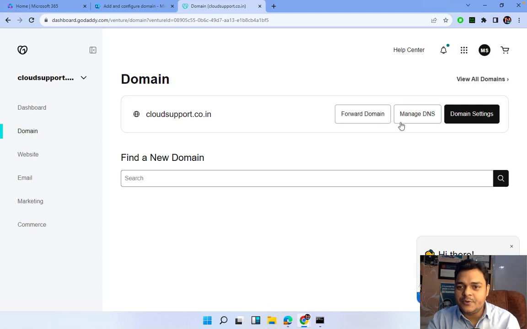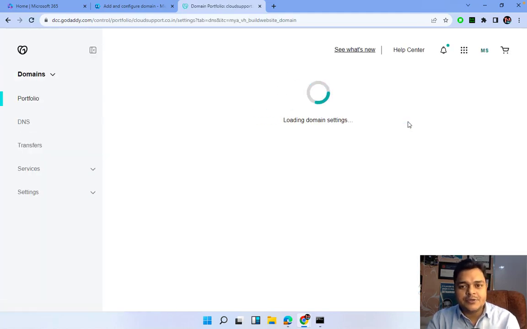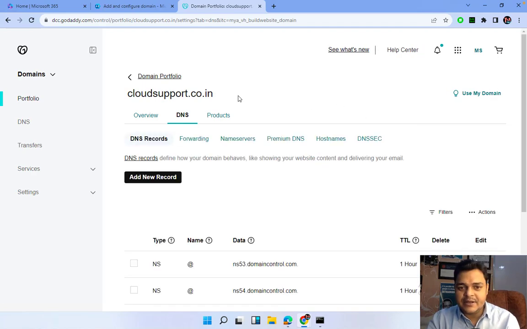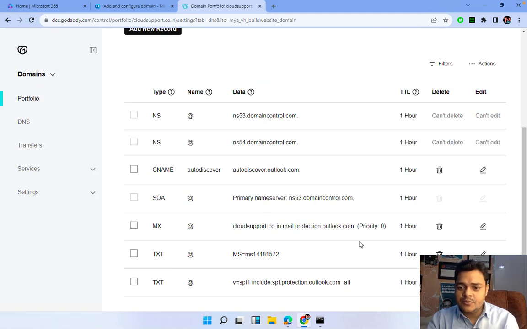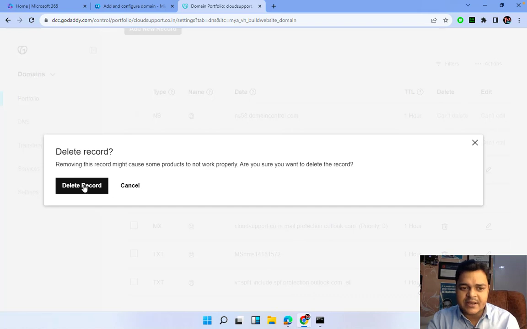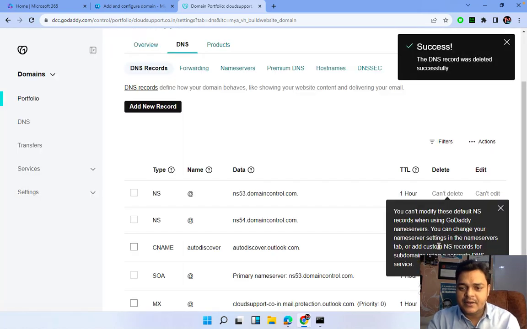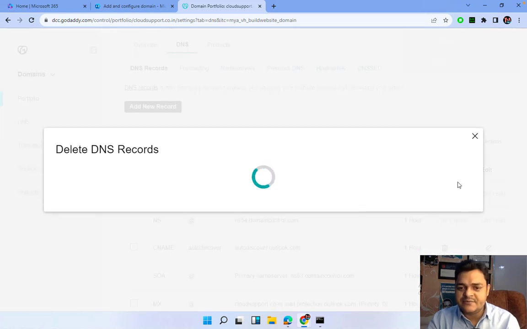This is cloudsupport.in. Click Manage DNS. It will redirect you to the page of records where we can add multiple records as provided by Office 365. Multiple records are already available, so I'm just going to remove the existing records because I don't want to continue with them. I'm going to add a new record because we want to add our domain with the new Office 365 account.